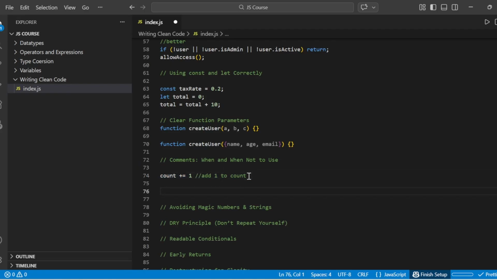But at the same time, this comment does not add any new information. The code explains itself, right? Comments should explain why something exists, not what the code is doing.